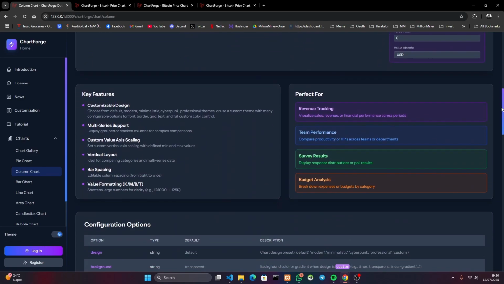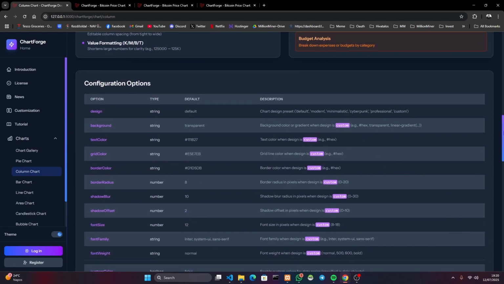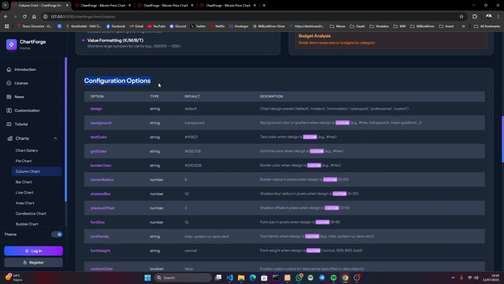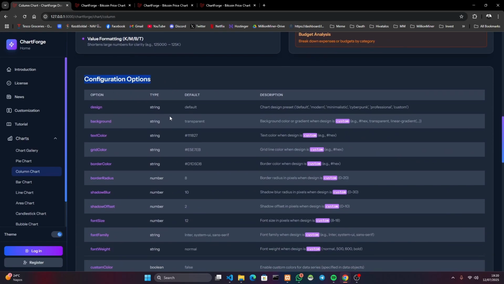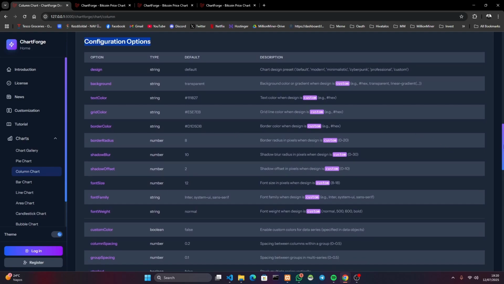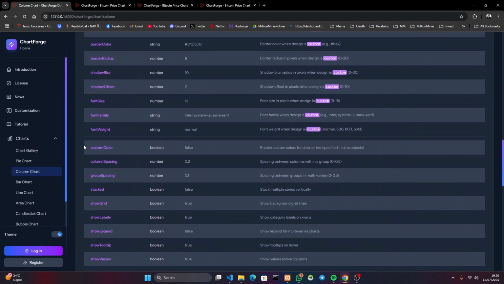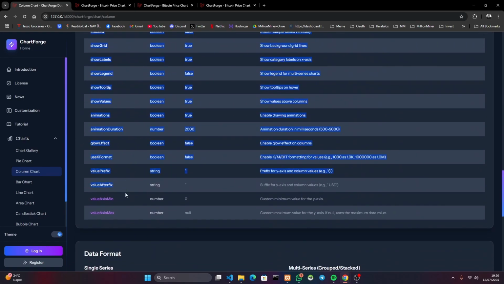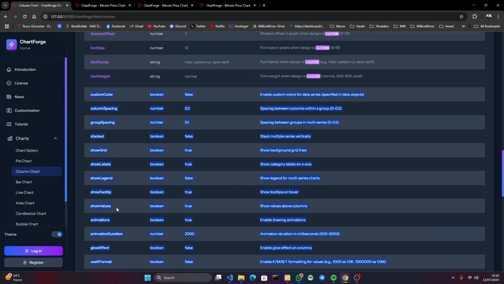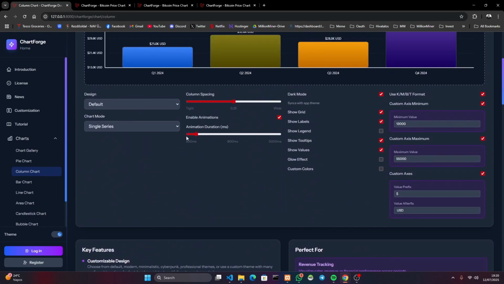Now down to the key features. I tell you a few things to know about it. Perfect for recommendations, what to use it for, and of course the configurable options, which basically tells you all the different customizable options that you can do from the design up until the font weight. This belongs to the custom theme, and then from there the custom color down here into the value axis max. This basically represents every customizable option right here.